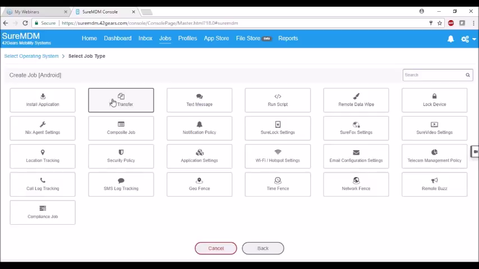You can transfer files. So if you have a new video to play on the device, you can remotely send it across. You can send text messages. If you want to run any custom scripts or commands, you can do that as well. You can remotely wipe the data. You can lock the device. You can also change the NIC settings that we just set up.